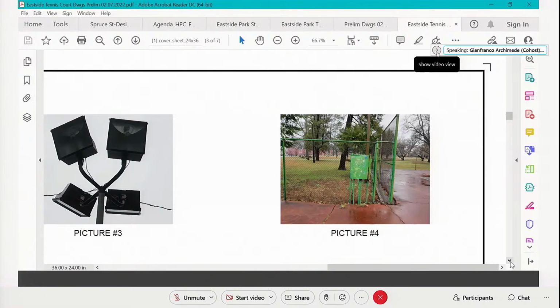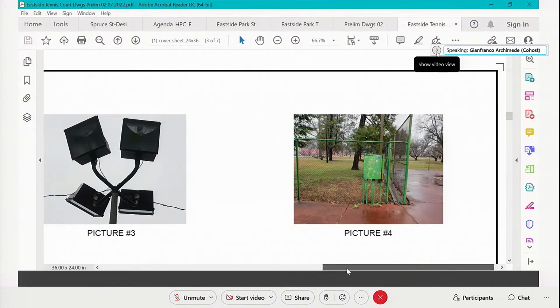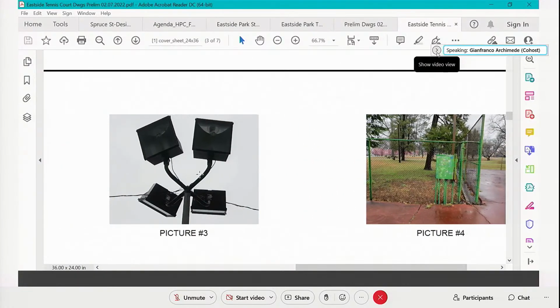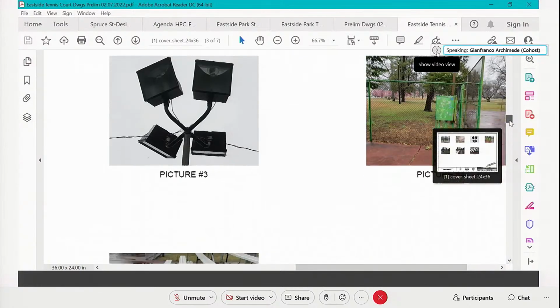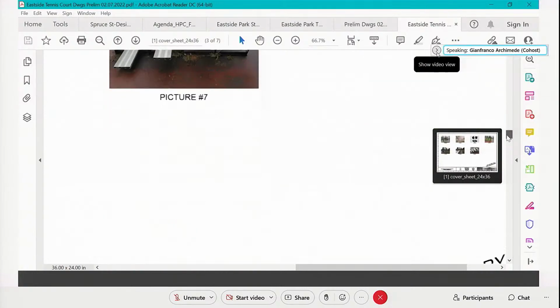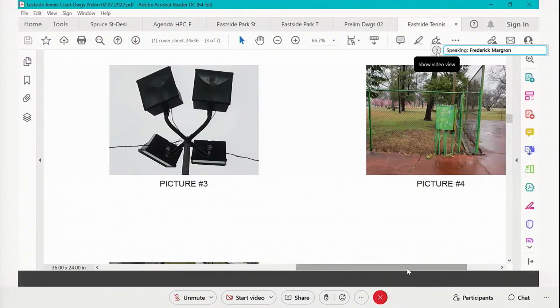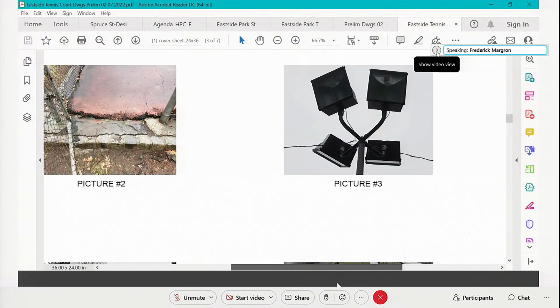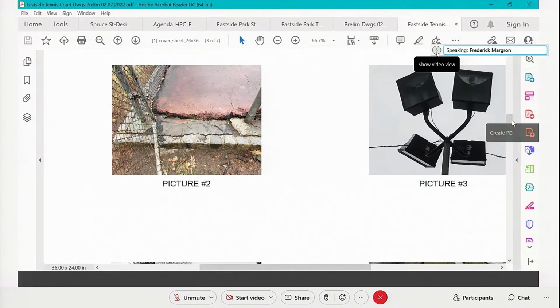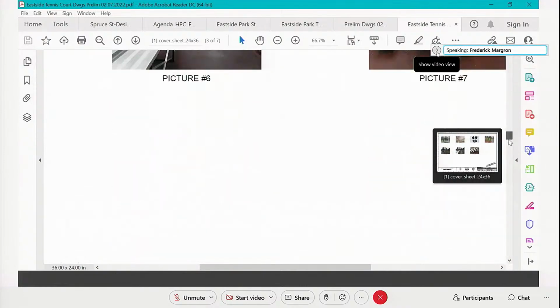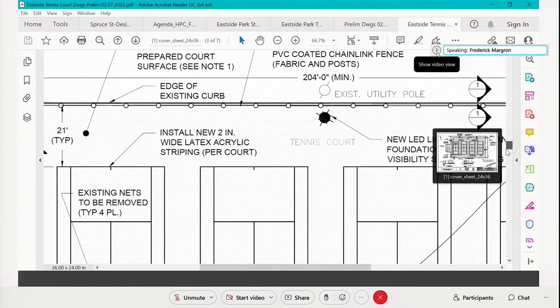I think I noticed that there were 4 of the existing tree type fixtures like you see in picture number 3 here on screen. But on the new drawing, we're looking at only 2 LED fixtures. Is that correct? There are 2 there now, and they will be replaced with 2. It's just that the quality of the LED lighting will be far superior to the high pressure sodium that's there now. Okay, great.